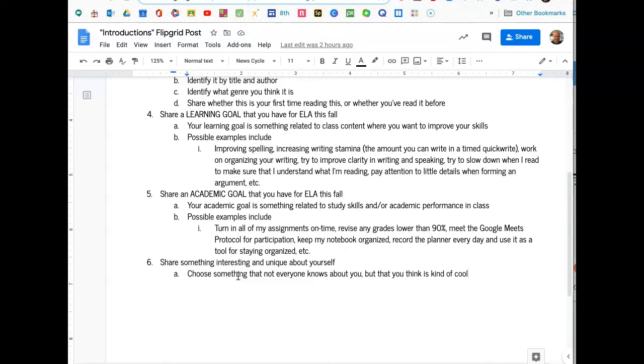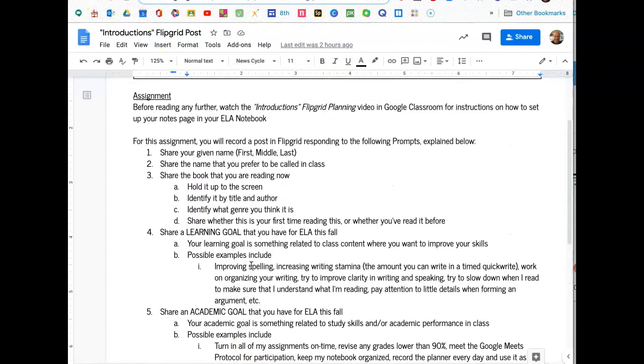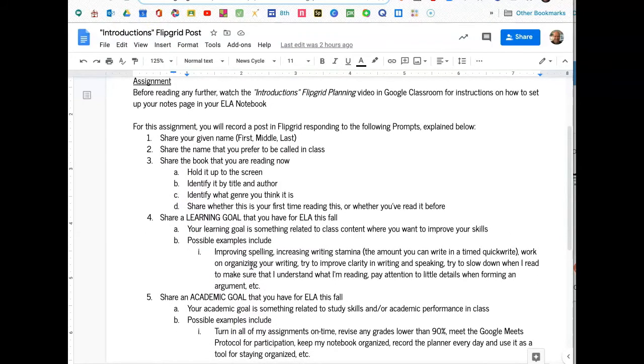I want to meet the Google Meets protocol for participation, including not writing random things in the chat. Okay. I want to keep my notebook organized. What is it? So choose something there. And then finally, in number 6, you're going to share something interesting and unique about yourself, something that maybe not everyone knows. Okay, so this document can provide more clarity as you are staring at R2 in your notebook and the boxes and the questions that you've written down, and you're like, what does that mean? Come back to the Introductions Flipgrid post in Google Classroom.